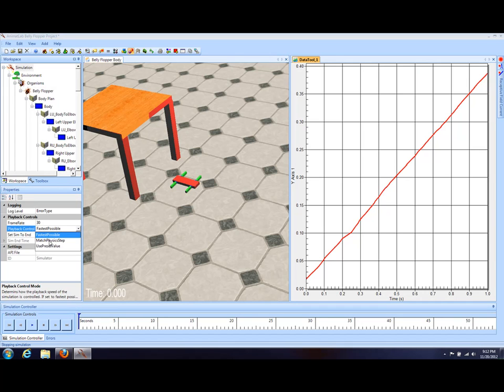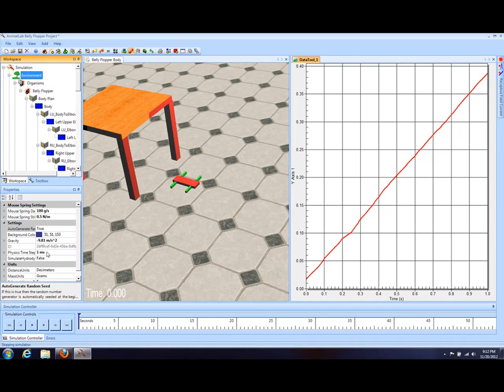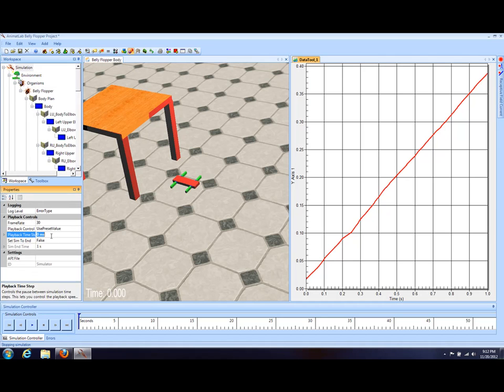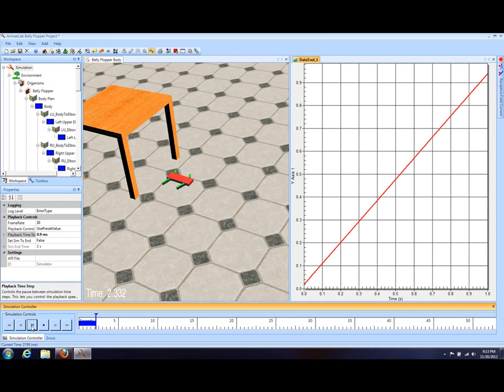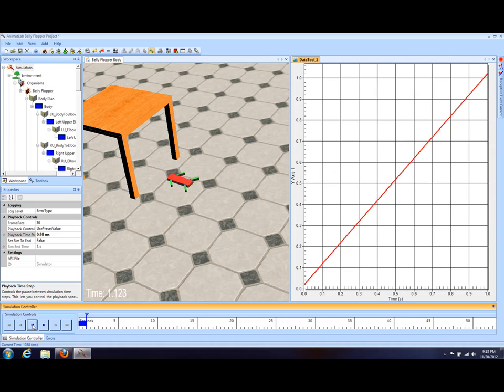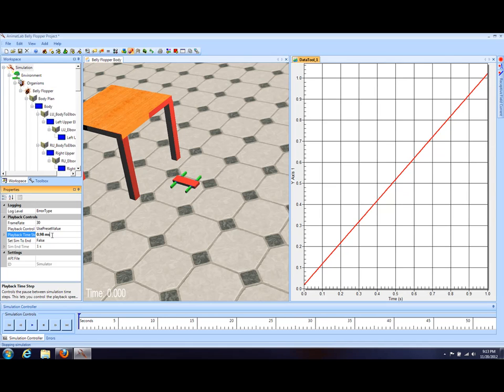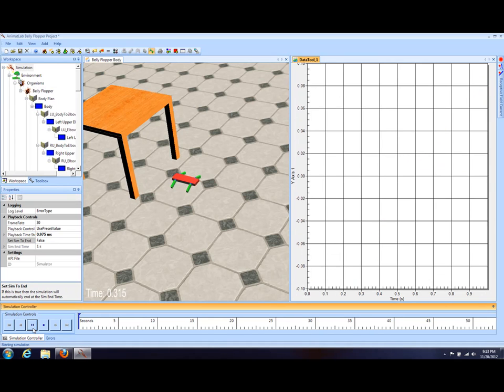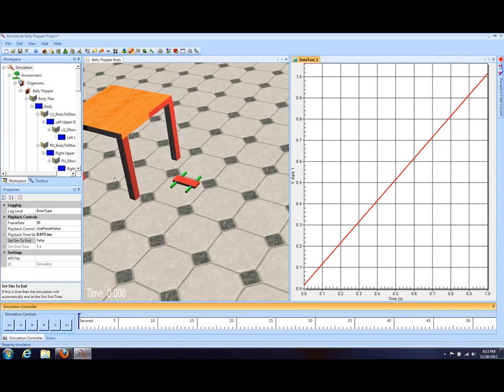So we can set this back to match physics, or, since it was slightly off, we can use a preset value. I think we've changed this to a 1 millisecond time step. So let's go with 0.9. It's slightly too fast. 0.98. That's much closer. That's probably about as close as we're going to get.